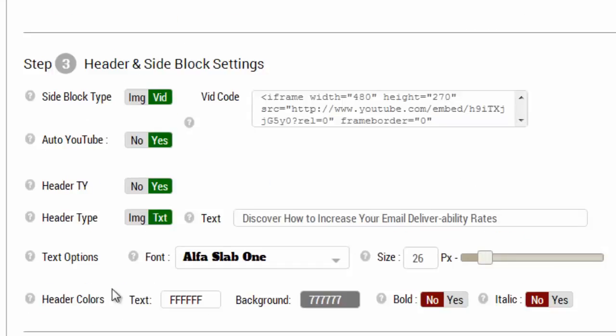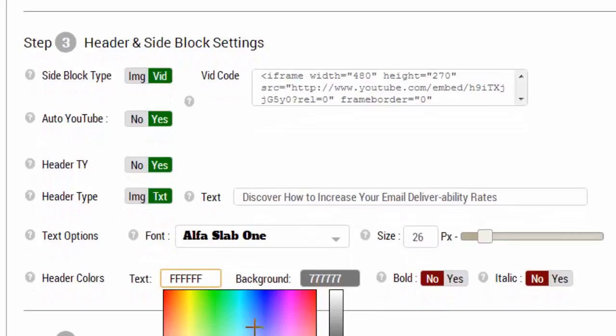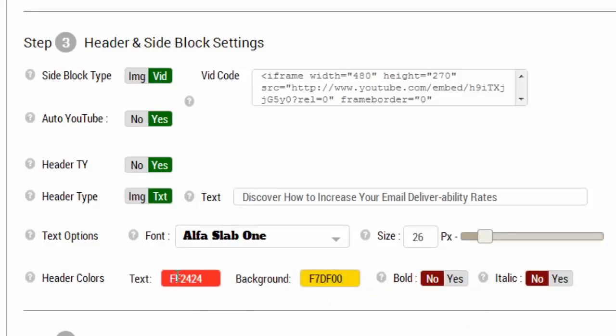You can change the header colors, the text color. Simply select this here, choose a color, and you can choose a background. Now, just keep in mind though, that you can also enter the hex code for advanced users as well. You can bold it and you can italicize it.